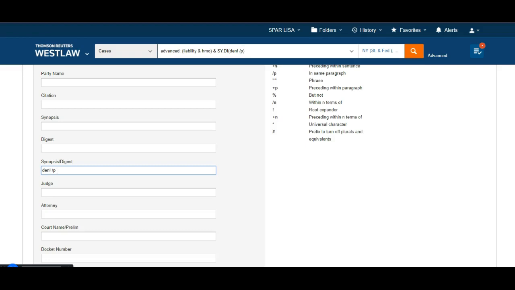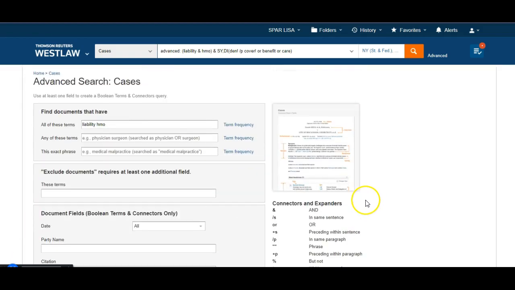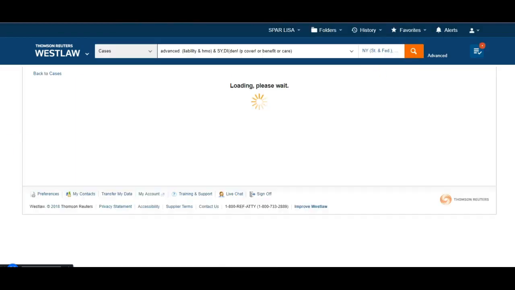So I want any form of deny, denial, denied, denying within the same paragraph as cover. Again, any form, coverage, covering, or benefit, or care. Because as we've done our research, we've discovered that sometimes it talks about denying coverage, or denying benefits, or denying care. So, very sophisticated, advanced search. Westlaw puts it all up there for me. Let's see what we get. We're narrowed to New York. Hopefully that will work.